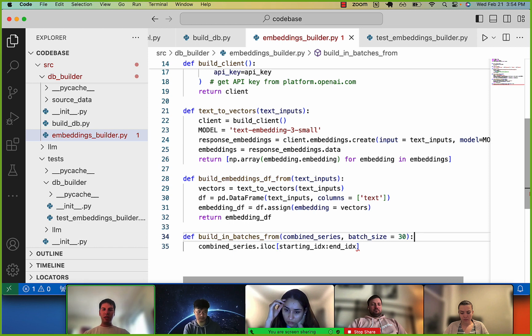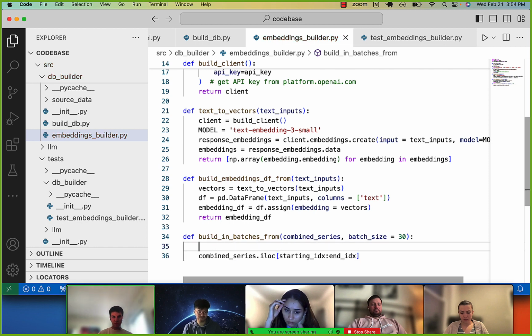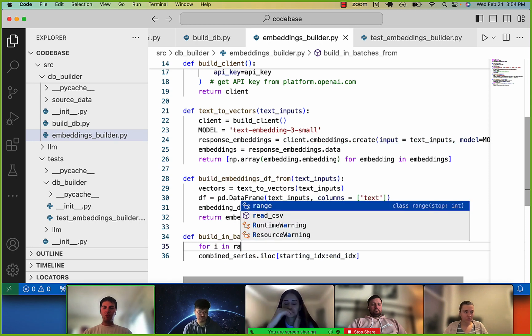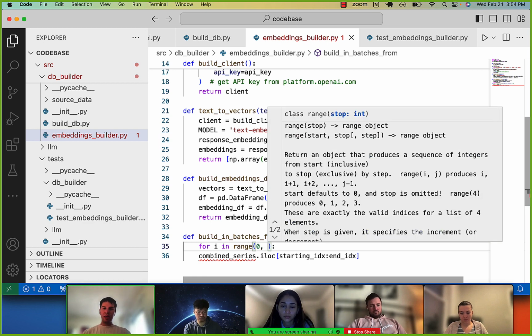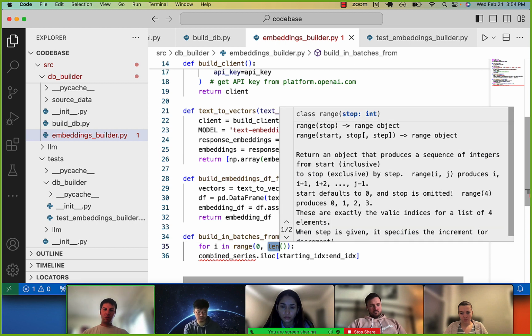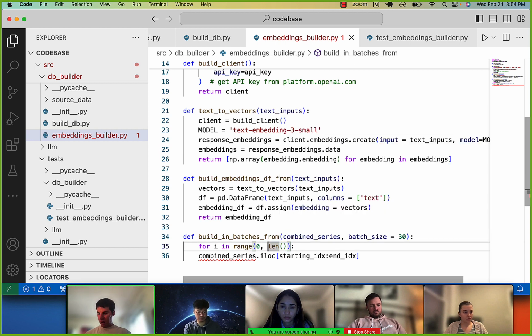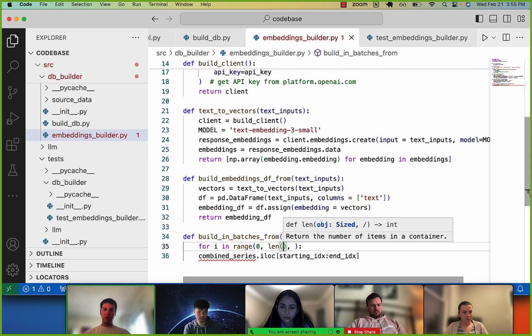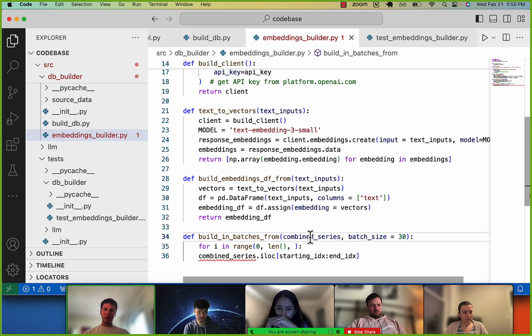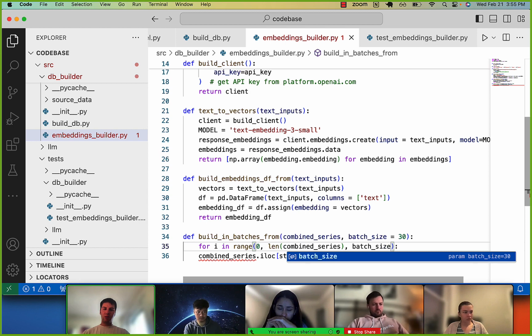And that's kind of what we need to iterate through. So to iterate through indexes, we probably can do for i in range, right? And go through from where? Starting at 0, down to the end, I think. And then I would say the third argument in range is the step size. Okay, so we want to go through in groups of 30. So the end will be the length of this combined series, right? And then the step size will be the batch size. I think that would do it.